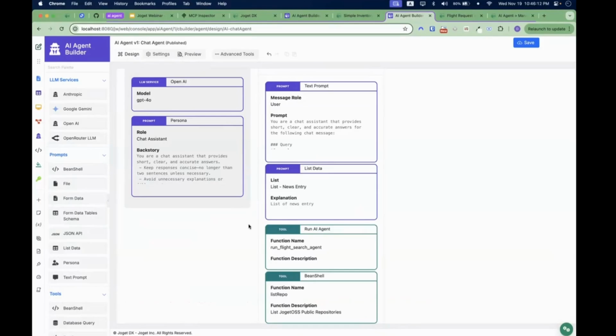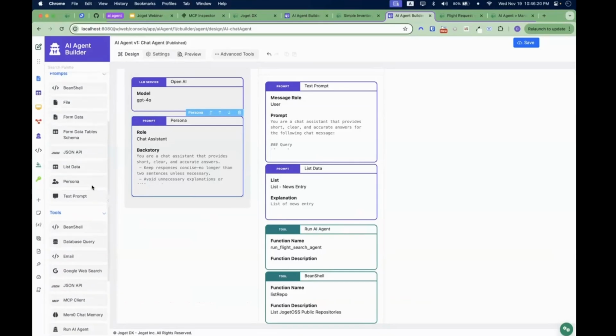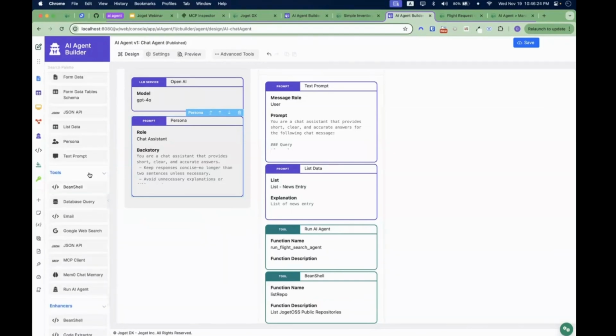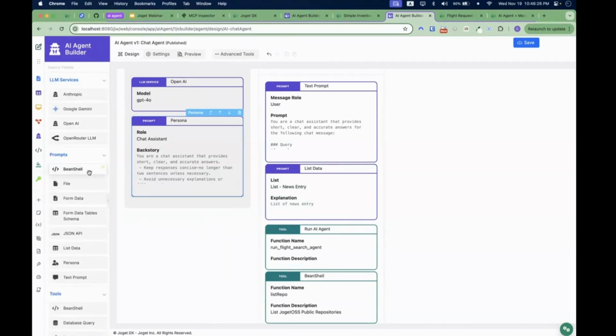Just to point out, on the left palette we have the LLM service, the prompts, and the tools, right? These are also extensible, and there's an enhancer there too. Similarly to all our other builders, like UI builders, form builders, and list builders, these palettes are, like Hugo said, extensible. You can write your own custom plugins for each of these categories.